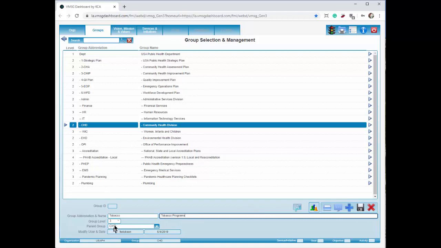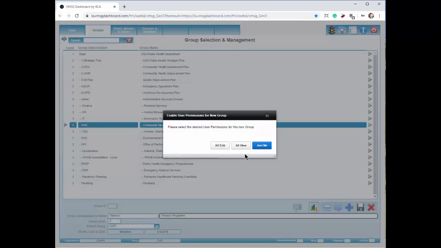You'll notice down here that the parent group set to where I was, which is Community Health. And since Community Health is a level 2 group, it set this to be a level 3 group in here. I'm going to go ahead and hit save. Now, it's going to come up and ask me, how do I want to set the permissions? If I want everybody to be able to edit this plan, make changes to it, make updates to it, I can use all edit. If I use all view, it's going to give everybody view access, meaning they can see it, but they can't change it except for myself and the people who are the org admin users.